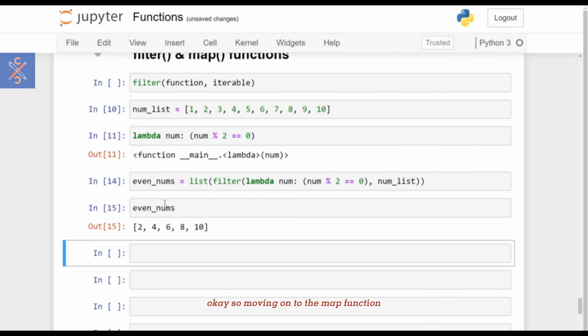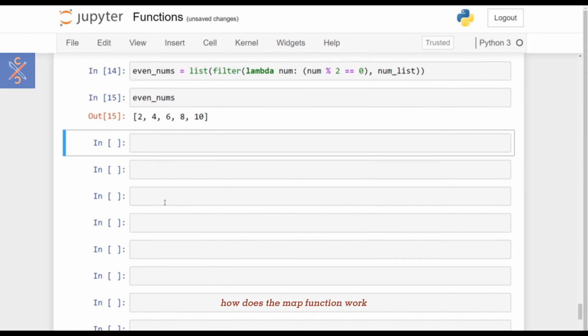Okay, so moving on to the map function. How does the map function work? Well, it's very similar to the filter function, but this time what the map function will do is take every item in the iterable and pass it into the function, where the function's expression performs some kind of action. So it won't evaluate to true or false and filter items, but it will perform some form of logic, and then it will be returned accordingly.